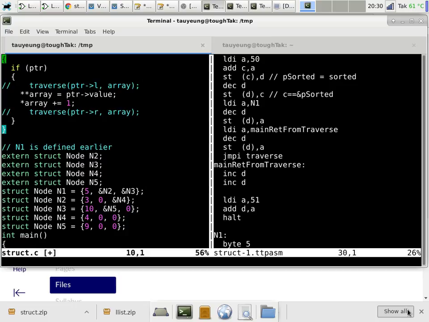Is that okay? So don't be over ambitious and try to implement the entire subroutine and then use the entire structure like this.